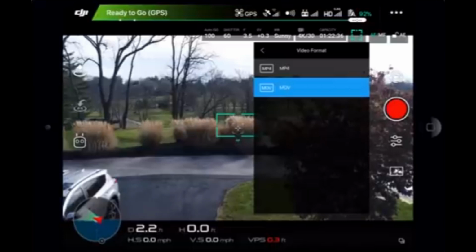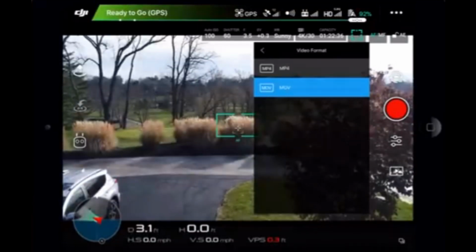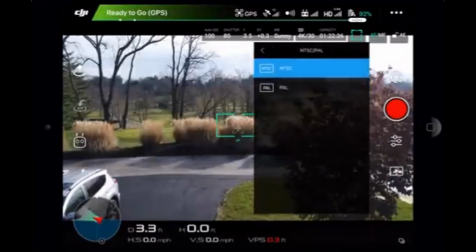A simple rule of thumb for this is to choose .mov when editing on a Mac and .mp4 when editing on a PC. These would be the most compatible file formats for their respective system. Under file format is NTSC/PAL, which has to do with broadcasting.